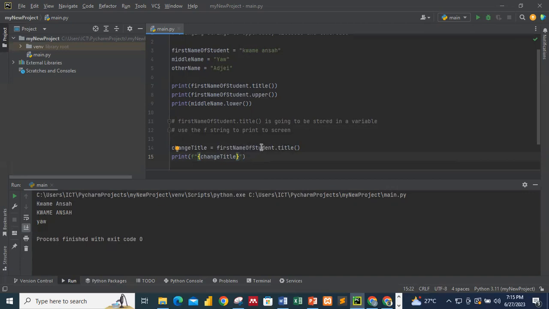So I'm not printing the first name of student, because chain title is holding this particular value. And this value that we have over here is first name of student, that is Kwame and San, and we are applying the method to it. So we are going to have this thing over here, Kwame and San. So I'm going to print Kwame and San. I'm also going to print another variable, that is middle name. I'm also going to print another variable, that is other name.